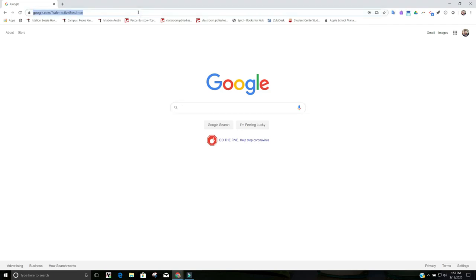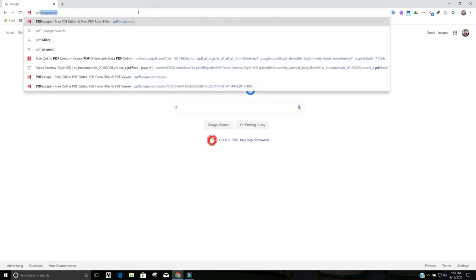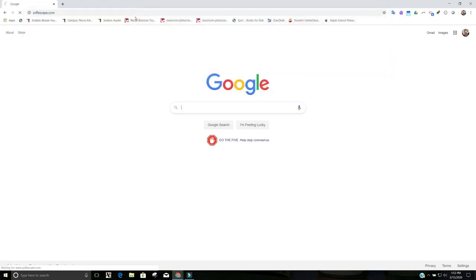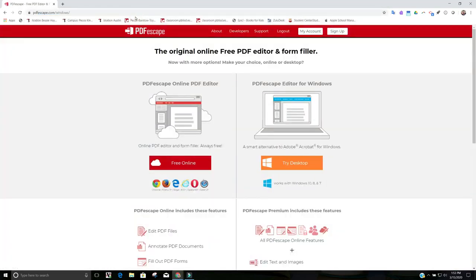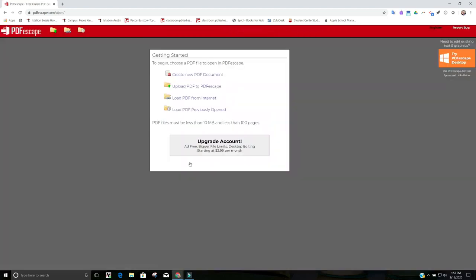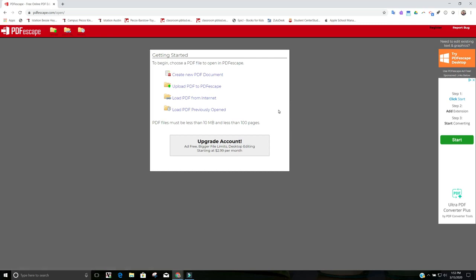So I'm going to go ahead and type it into the address bar here. It is pdfescape.com. And so I'm going to go ahead and hit enter on that. They have the Try Desktop. This costs money, but we're going to look at the free online, which is right where we want to be. We always love free resources for you teachers. So I'm going to hit free online. It has some ads that are going to pop up on the page, but that's okay. That's part of the free experience.